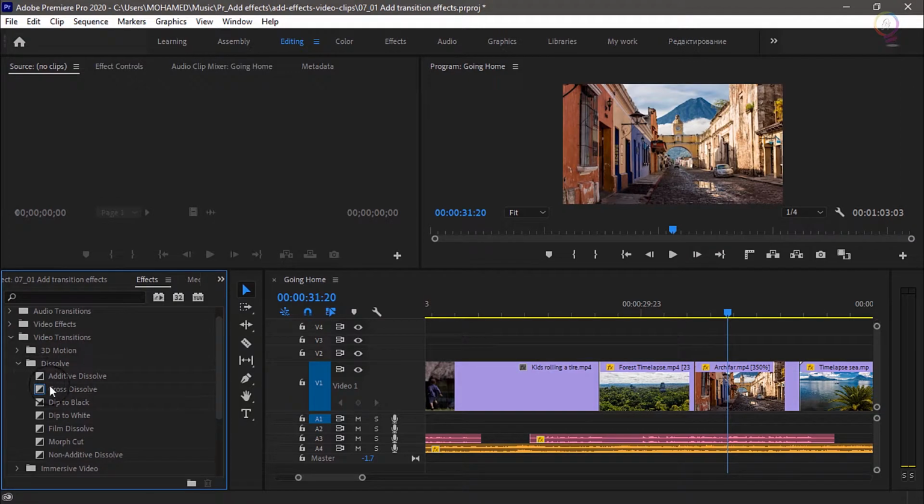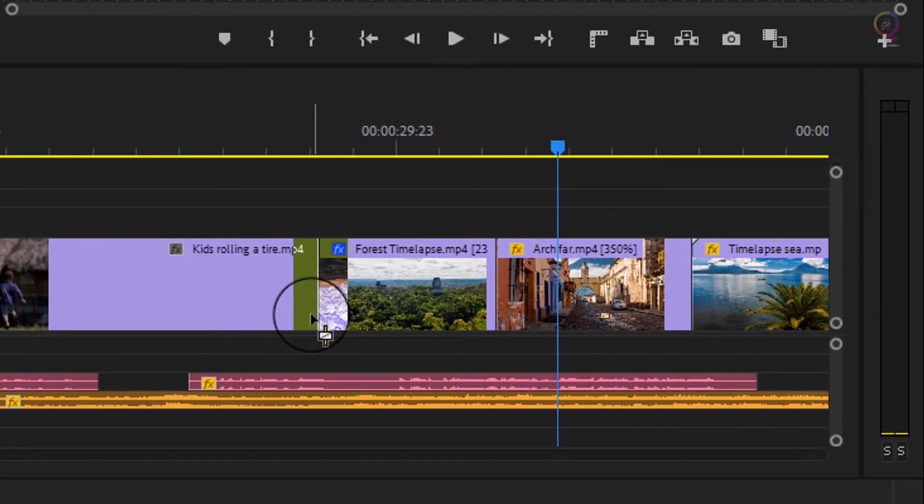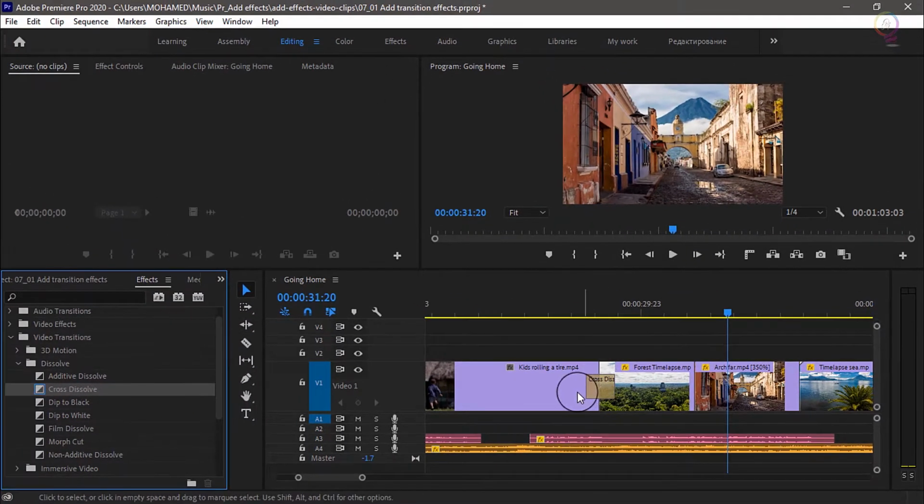And now I'm going to drag this cross dissolve effect onto the joint between these two clips. And before I release the mouse, you can see that I've got a highlight showing where the effect is going to be dropped. I can position this at the beginning of the second clip, in the middle, or the end of the first clip, and you'll notice that these durations differ slightly. And that's because there's more leftover material for that kids rolling a tire shot than there is for the forest time lapse shot. These transition effects are applied by using the unused media. I will release the mouse button. And there's our cross dissolve. Let's take a look.